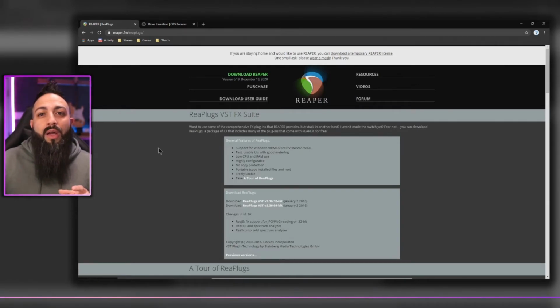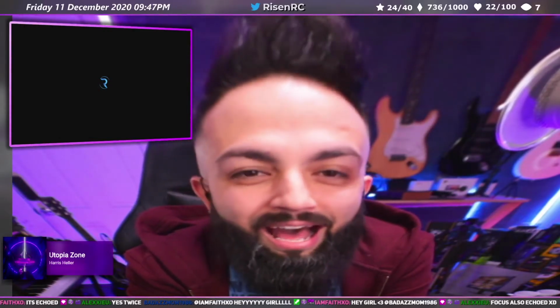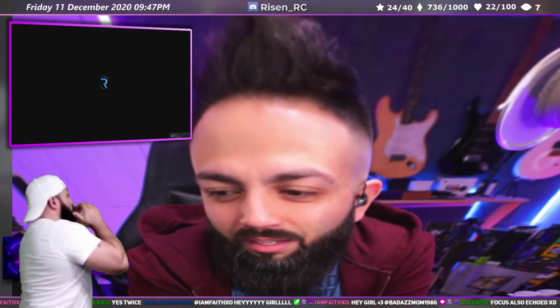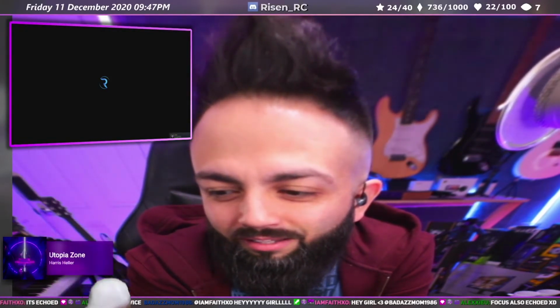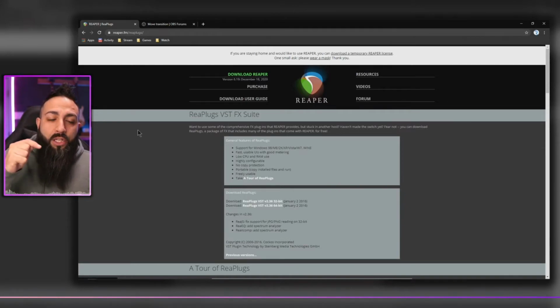Next, we're going to add this VST plugin by Reaper to our microphone, and this is going to pitch shift our microphone and make us sound like this. Is the high voice, is that better now? Ooh.